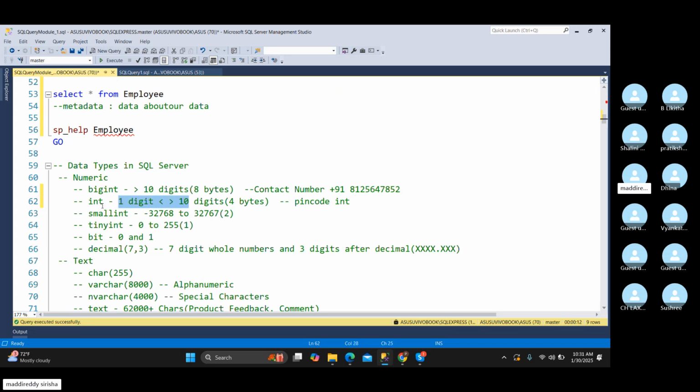So whenever we are using the integer data type, that means we cannot give more than 10 digits, and it will reserve 4 bytes of memory in our server for each entry. Even if you are passing just 1 or 2 digits, still it will consume 4 bytes of storage. Even if you are passing 10 digits, still it will consume 4 bytes of space.